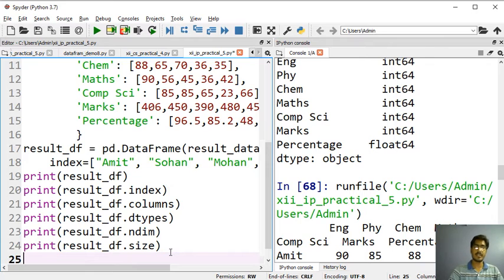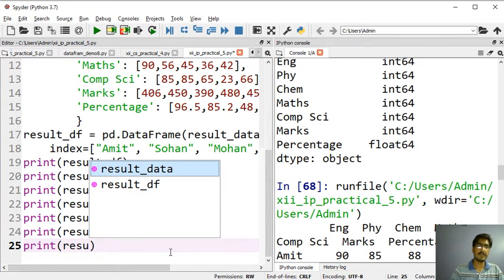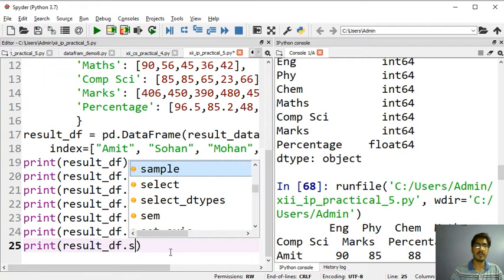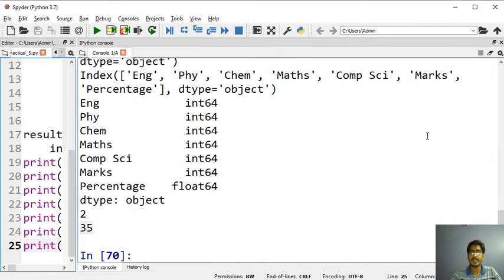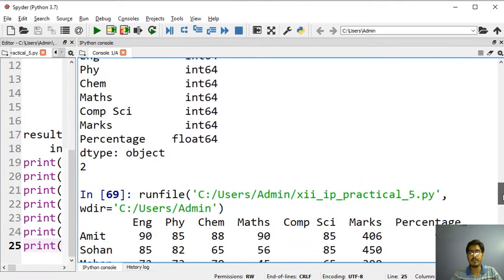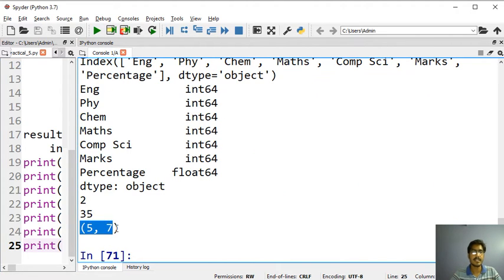Now if you want to print the shape of this data frame, what is the shape? Shape is the number of rows comma number of columns. The number of columns is 7 and the number of rows is 5. So 5 comma 7 should be printed. Click here, it will show 5 comma 7, that means 5 rows and 7 columns.